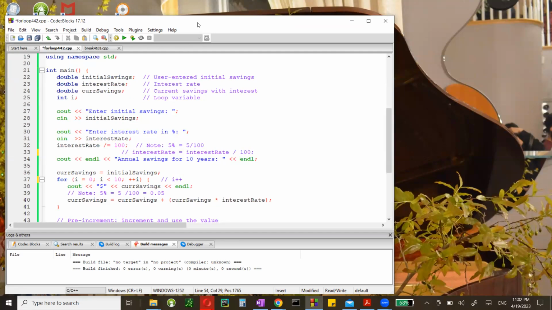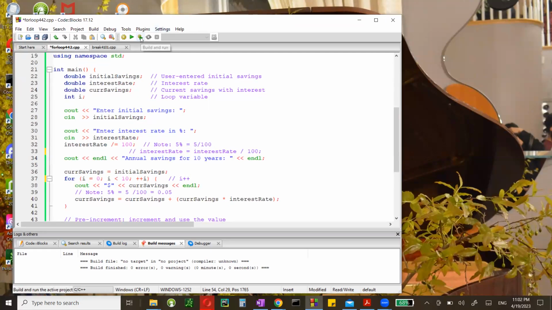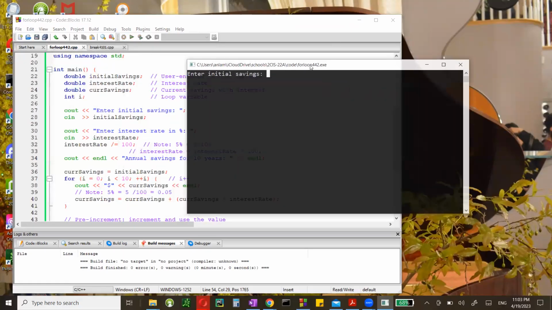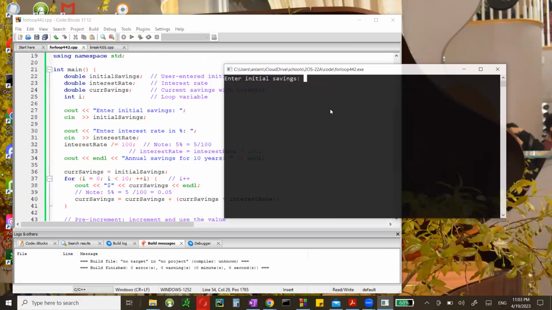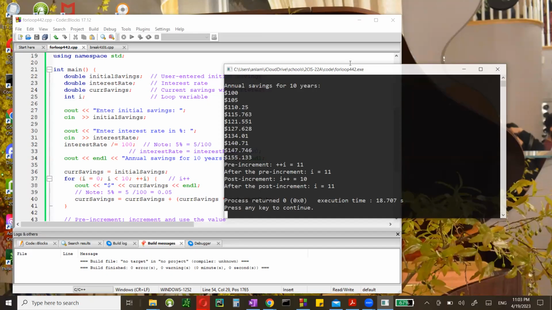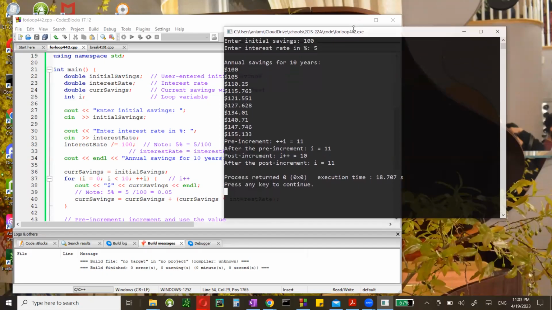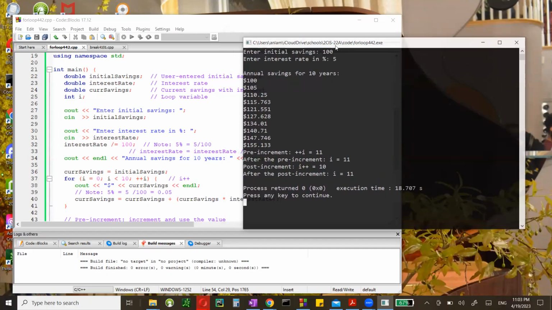So let's say we want to run this program. I do build and run. Initial saving, I'm going to say 100. So initially, I deposit 100 into my saving account, and the interest rate is 5. So that represents 5%. And then I hit enter. Okay, let me make this window bigger so you can see the output.